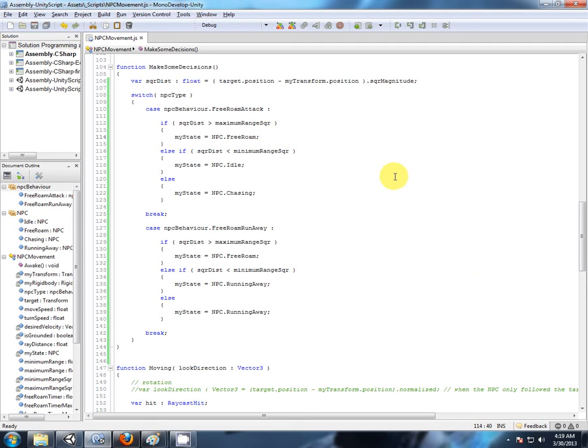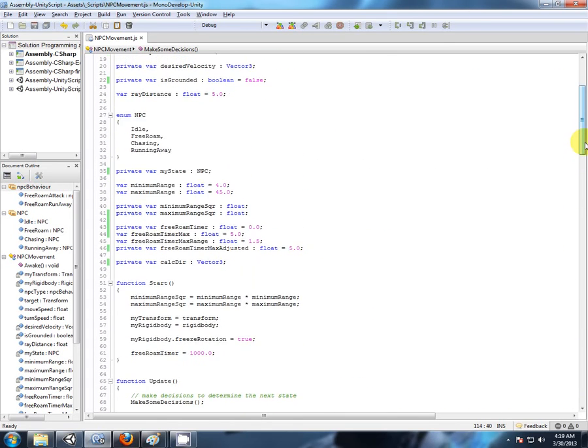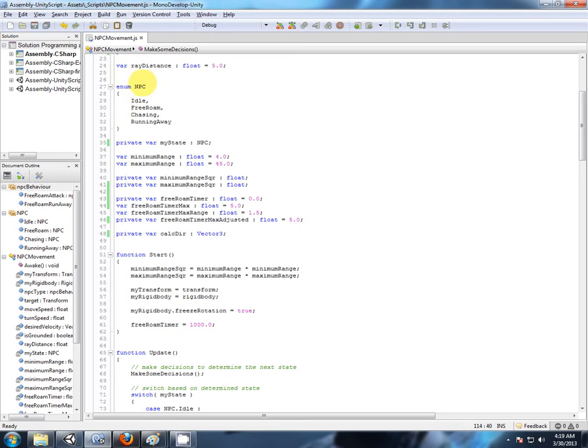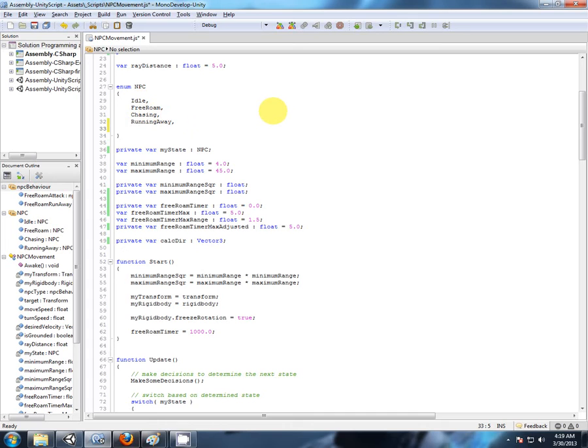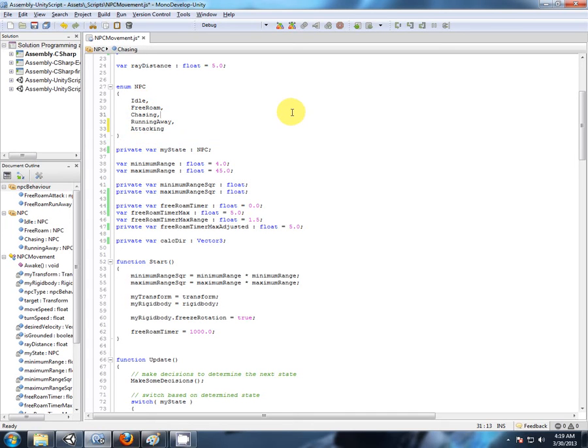Okay, so I've mentioned attacking, but there is no attacking currently in this script, so let's start working with that. Now we're working on the different types of state on the NPC. We have all these: free roam, chasing, in range, running away. There's a running away type. Now let's add a new state to the NPC, and this will be attacking. Remember to separate all your states with a comma, except for the last one. So now we've introduced a new state.